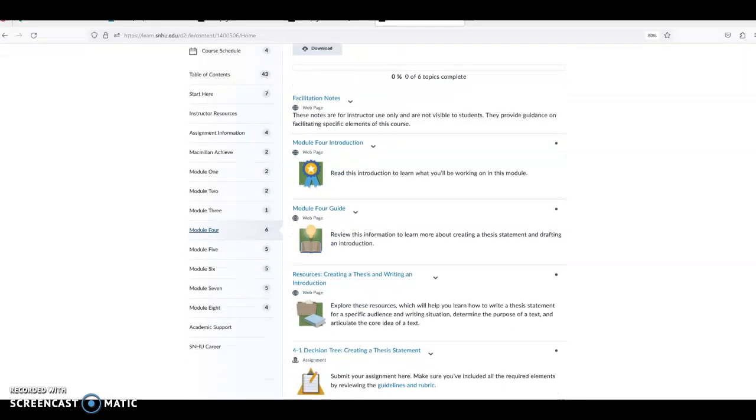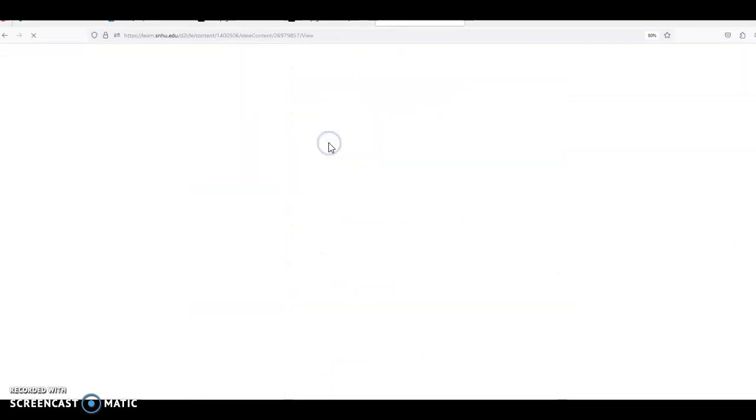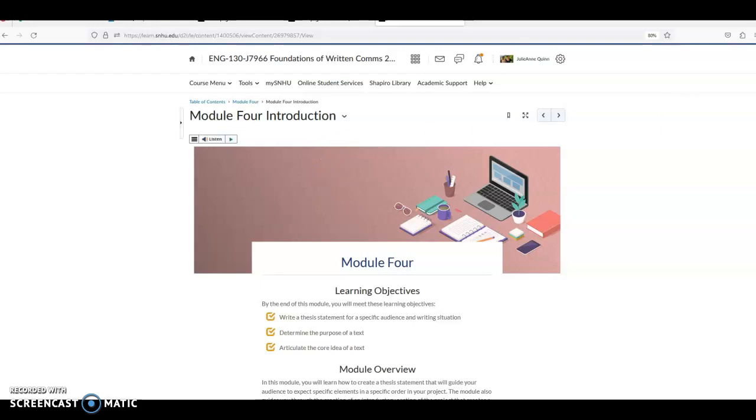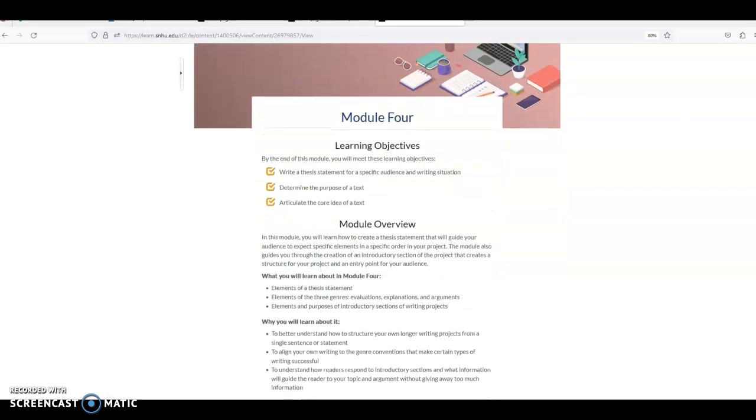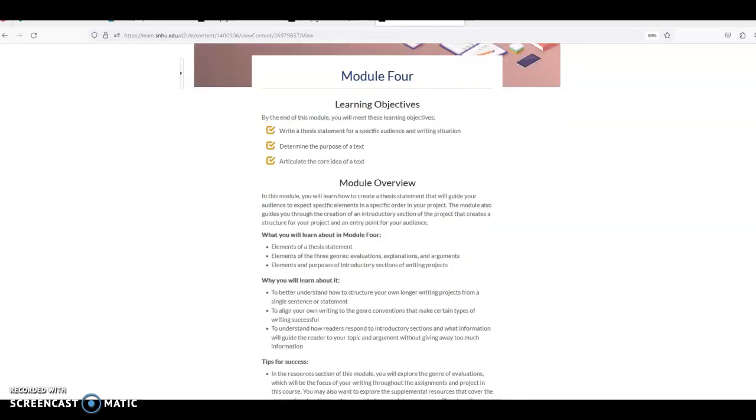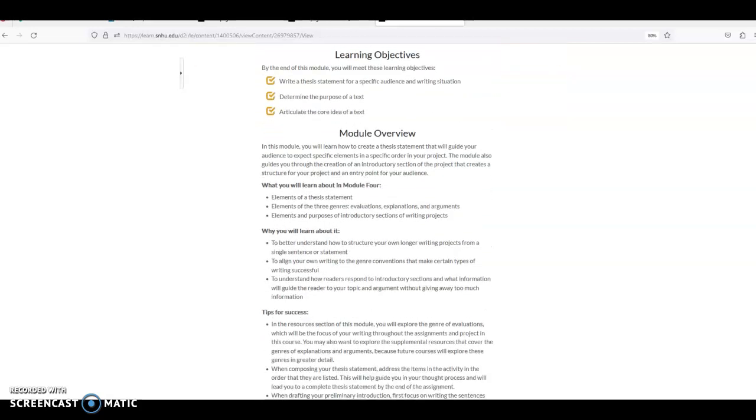Okay, so the Module 4 introduction. You've seen these introductions for the past couple of weeks now. You'll remember that they present learning objectives, just so you know what's about to happen, and an overview of the module. We're going to talk about thesis statements, which is an argument that you make, and elements of different genres: evaluations, explanations, and arguments.